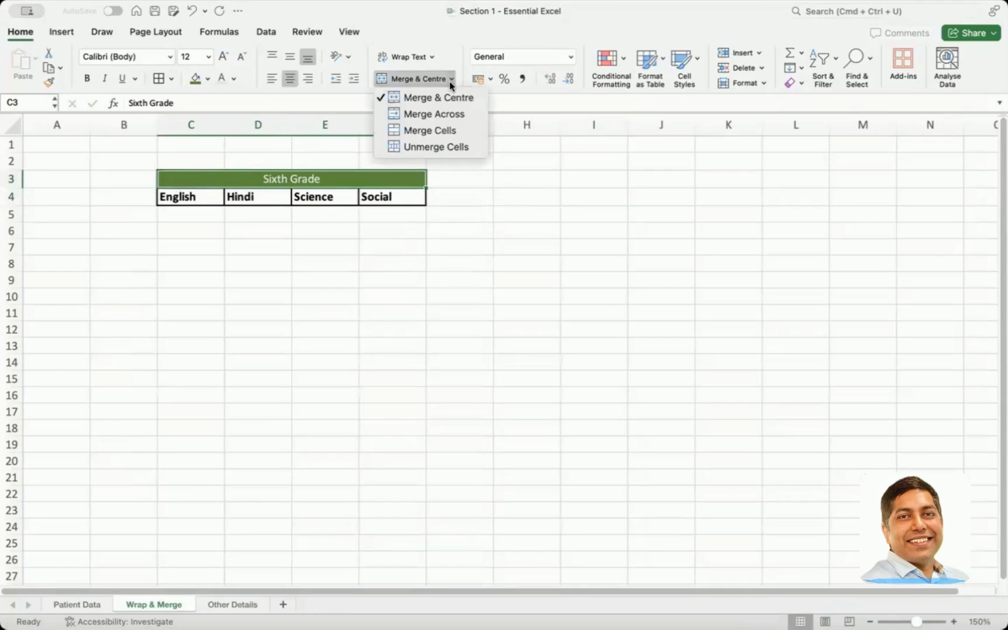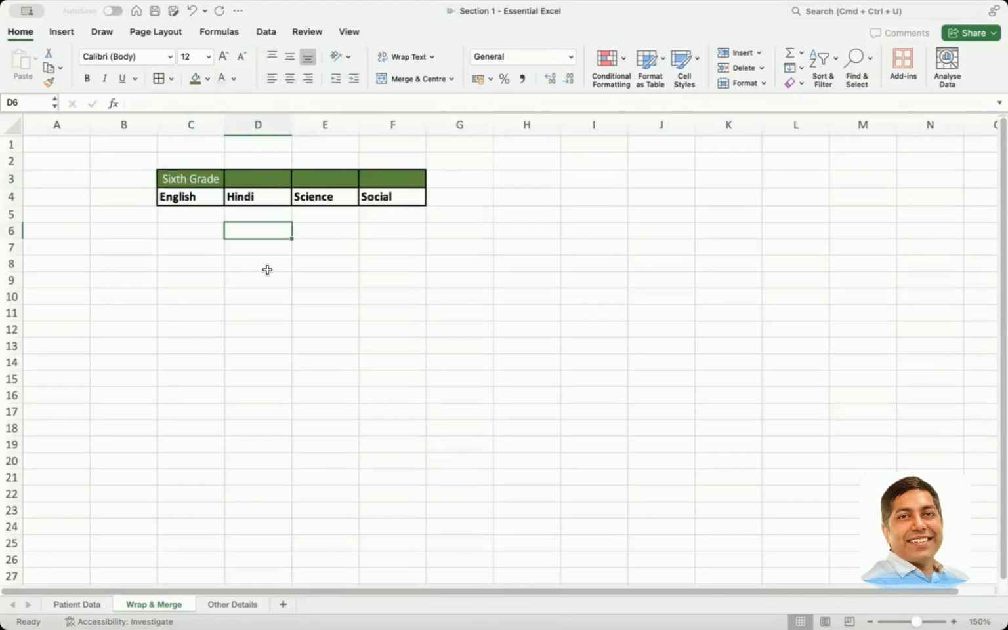And similarly, how do you unmerge is also very simple. Click here and say unmerge and you'll have your data unmerged and coming back to where it was. Okay. So this is how you use merge and center.